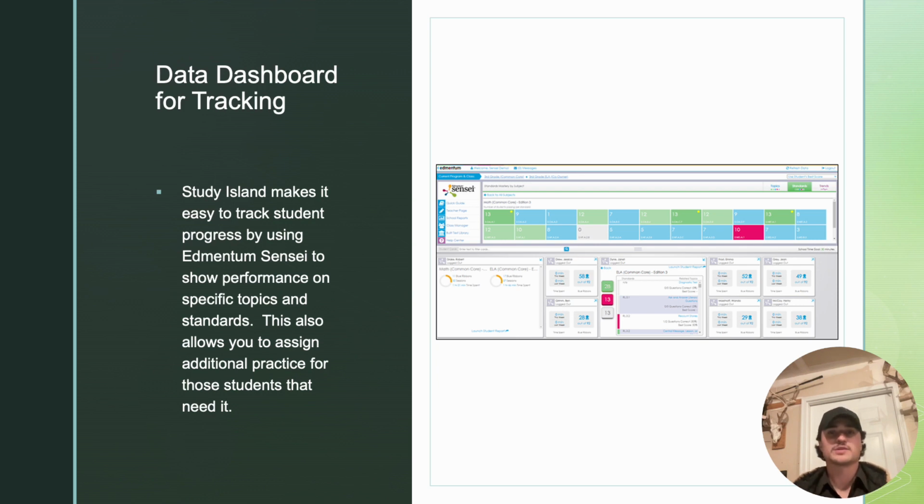This data dashboard makes it possible to see how your students are doing. That's the data dashboard for tracking. Study Island makes it easy to track students' progression by using Edmentum Sensei to show performance on specific topics and standards. They also allow you to assign additional practice for those students who need it.